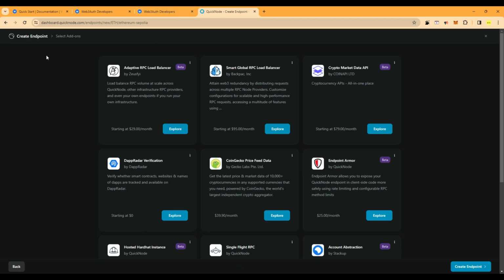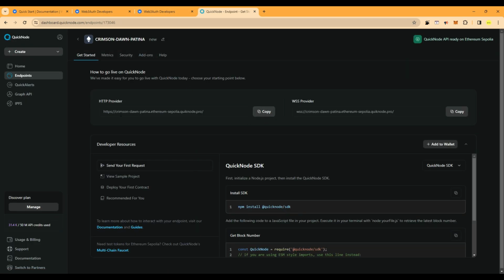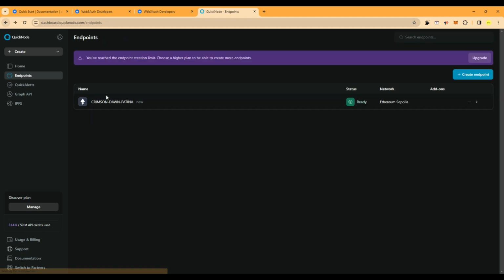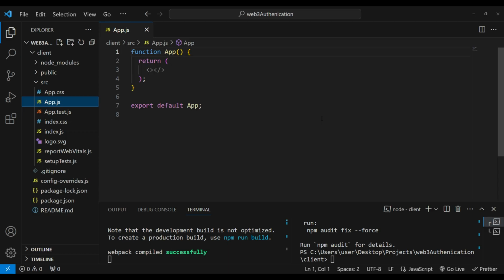Now, once you create a new endpoint, let me go back. You have to simply copy this HTTP provider. Once you create an endpoint, it will look something like this. You have to simply select this and copy this HTTP provider. This will be required in order to connect with the Sepolia test network. So now we have everything ready in place.